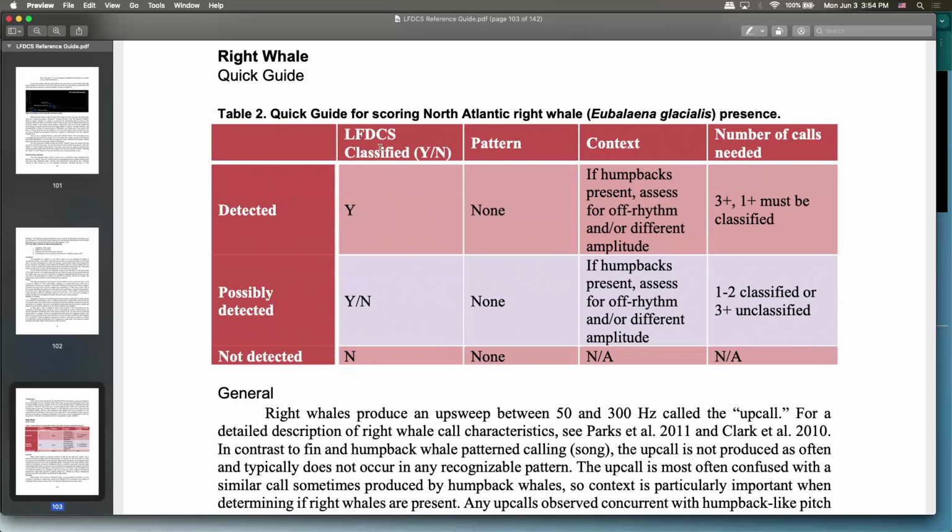yes, you need at least some classified right whale calls, upcalls specifically. Right whales are pretty sporadic. You might get a few calls here, and then 10 minutes later you get 1 call. They don't usually have a pattern. They can create upcall bouts, but those are more rare. Usually they're just random upcalls.